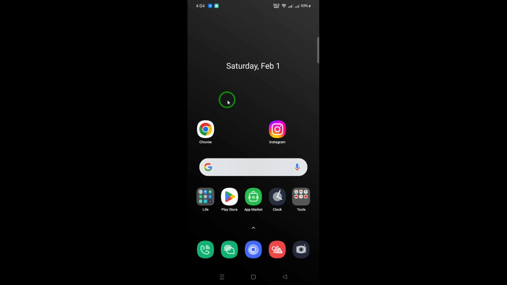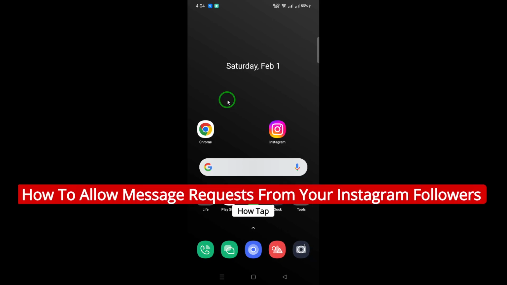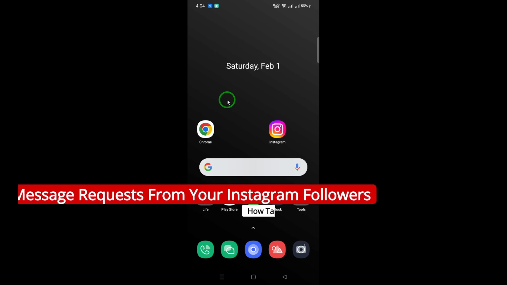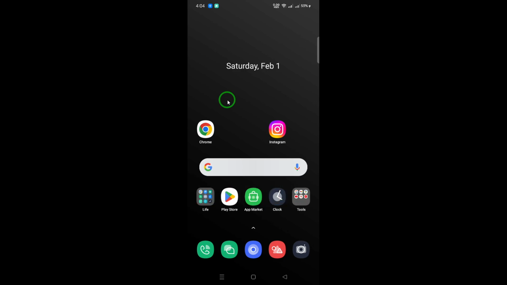Welcome. Today, we're going to explore a useful feature on Instagram that allows you to manage your message requests more effectively. If you're looking to enable message requests from your followers, follow these simple steps to stay connected with everyone who wants to reach out.